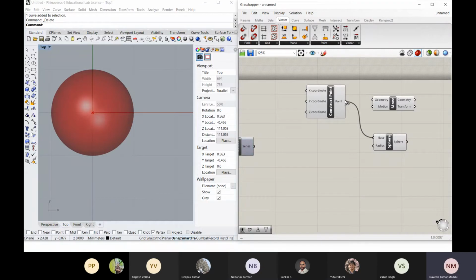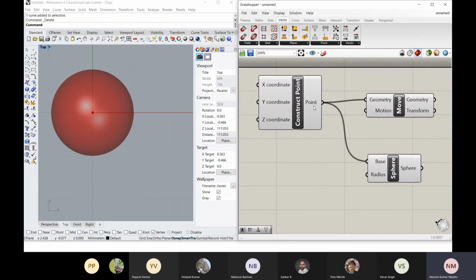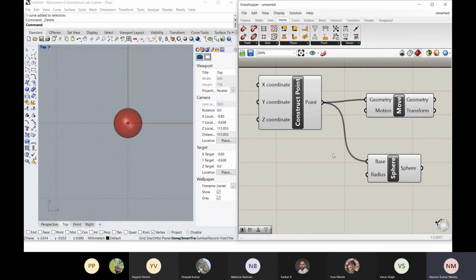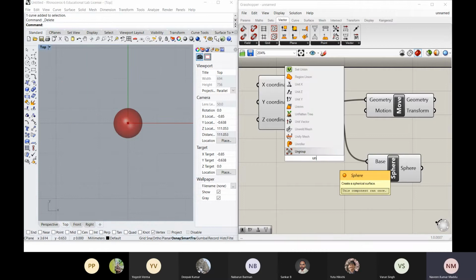And this is your point, and so I want to move this point, right? So I'm moving this point and this is the motion that you are trying to achieve. If you are trying to achieve the motion, obviously you have to tell in which direction it is trying to move. So I want to move it in the x direction, x axis. So double click, then you can write some unit x.